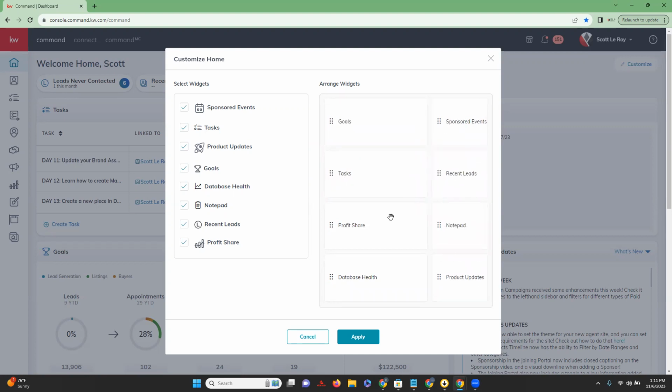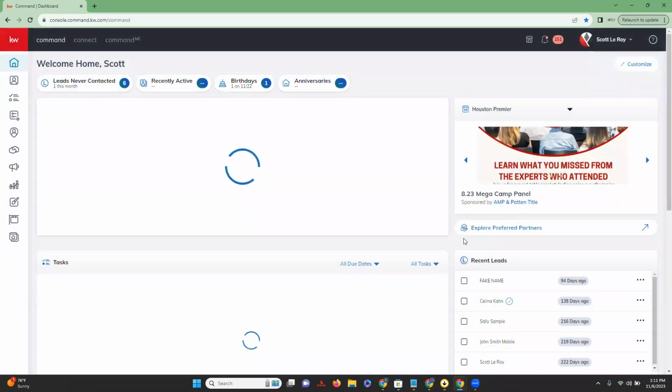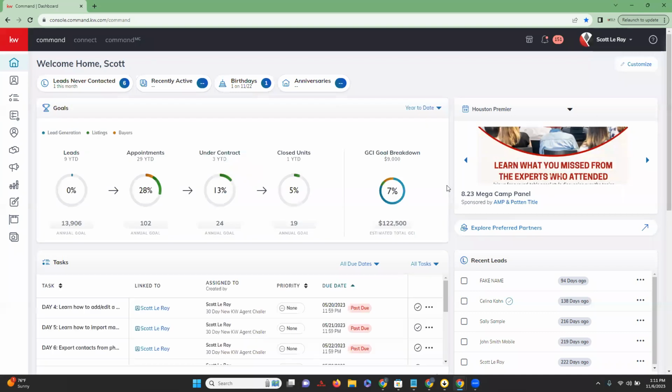So we'll do this, and then we're going to go ahead and click apply, and you're going to see that those changes are automatically updated.